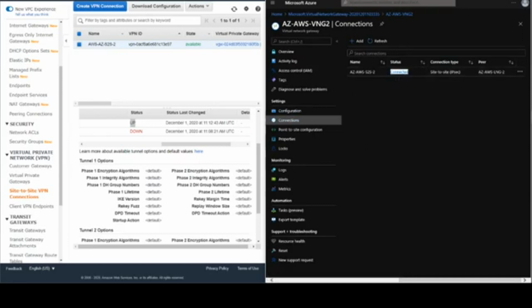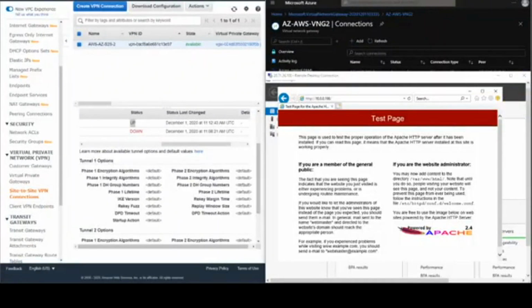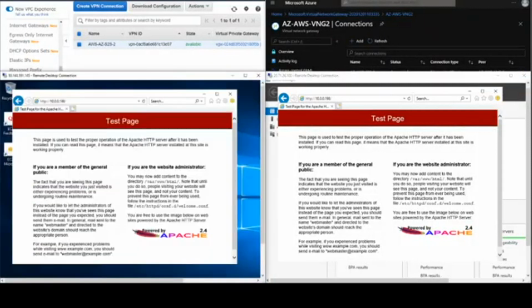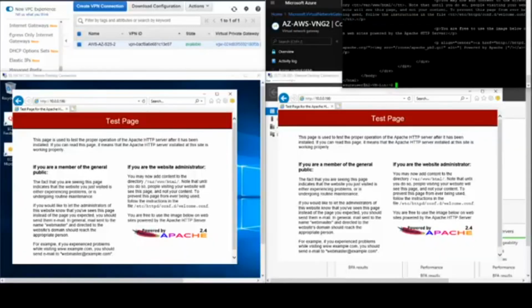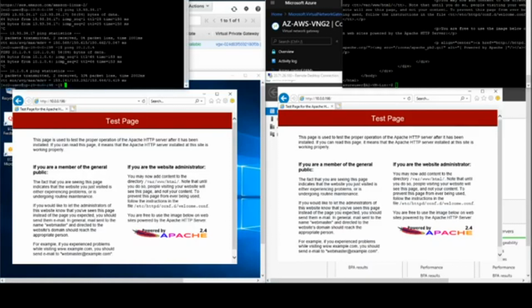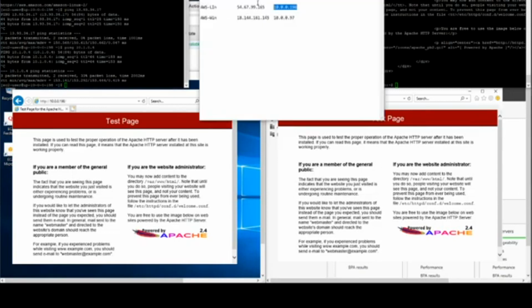It's connected, and we've actually demonstrated and tested everything as well. So as you can see, I can access it, and we can ping as well on both sides. So if I bring back my window here, we can ping both sides as well.